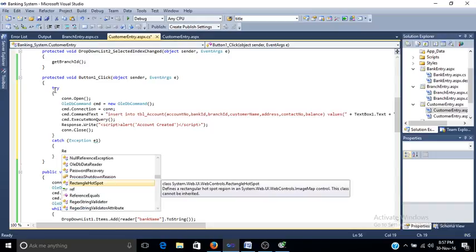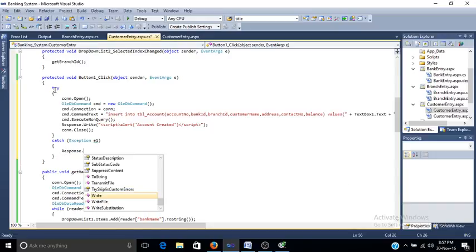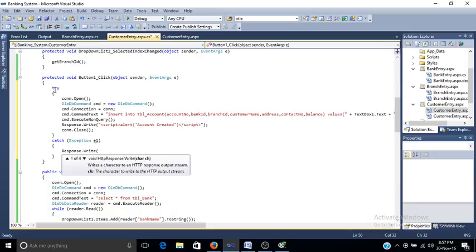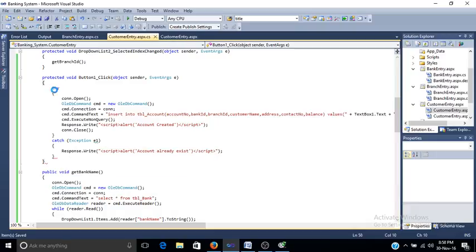I will write response dot write, a script, alert, account already exist. Now close this script tag and try to execute this now.